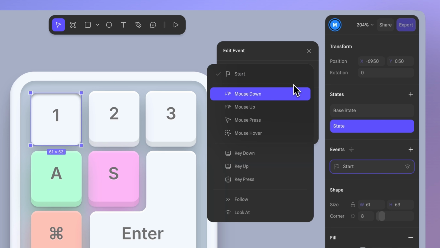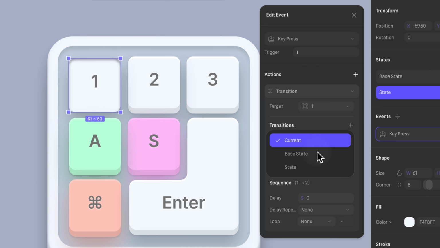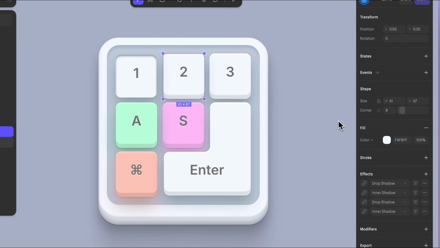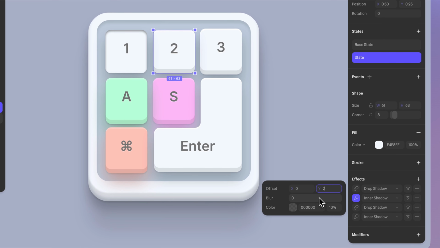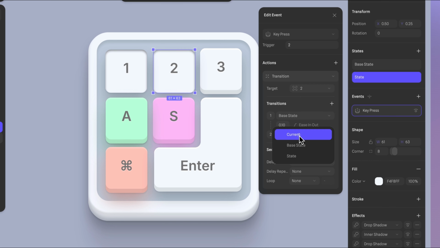Go to Events and add a key press event. Make sure the trigger is the key you want to press on your real keyboard, in this case 1. And add a transition. This transition will go from base state to state with a duration of 0.10. Now repeat the process in the keys 2 and 3. You can copy and paste the events, just making sure you update the trigger and targets.